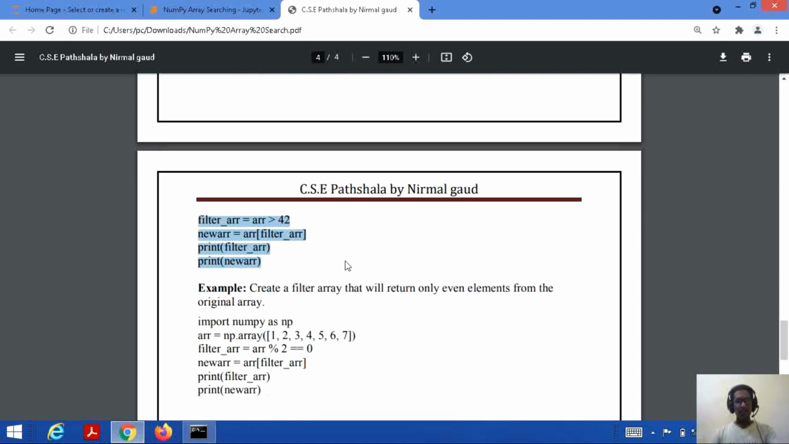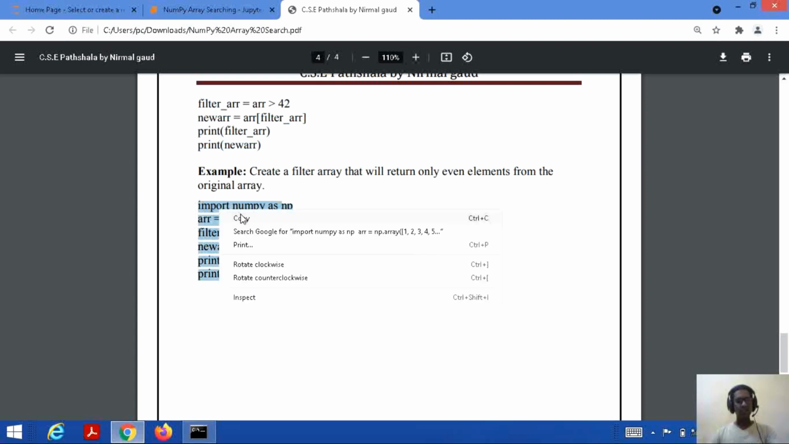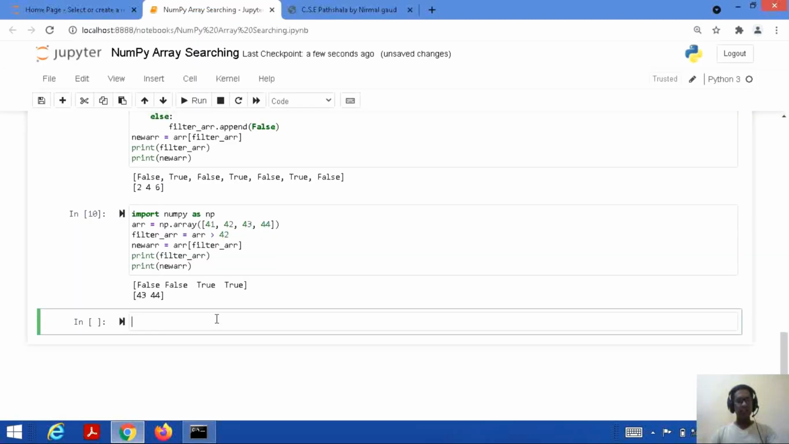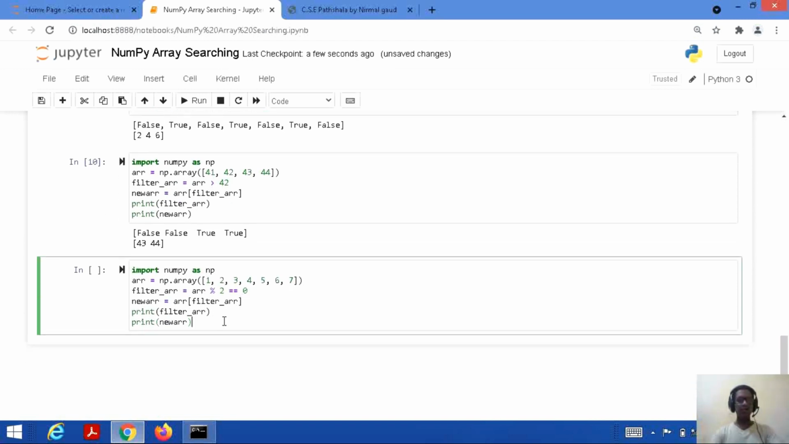Now let's consider one more code. Create a filter array that will return only even elements. Again we will do the same task in a single line, putting the condition to check whether a number is even or odd. Import numpy as np, arr equal to np.array. Here are the 7 elements. filter_arr equal to arr %2 equal to 0. Here we have performed the check with no for loop and no if statement.